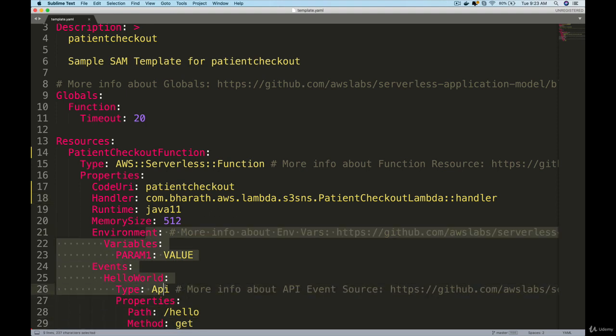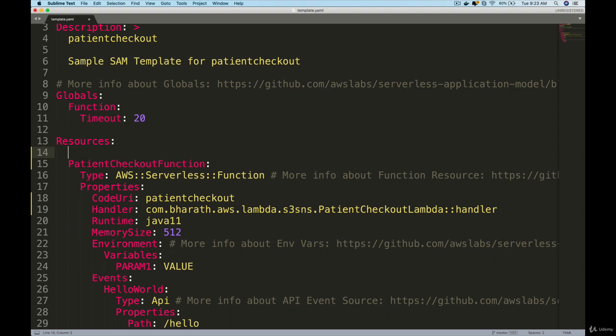Next, we'll leave these as they are. We'll come back to them in a second. Let's start by defining the very first resource that we need for this Lambda. It is an S3 bucket. Call it patient checkout bucket.